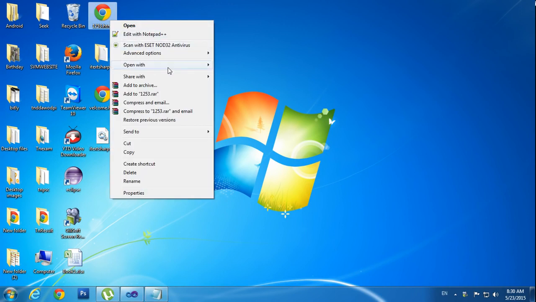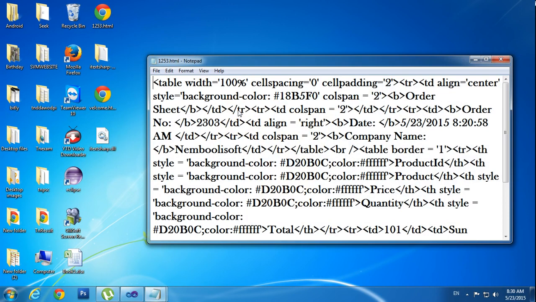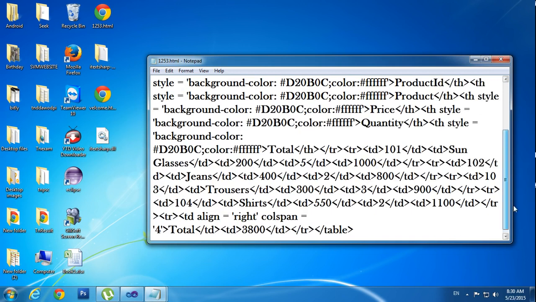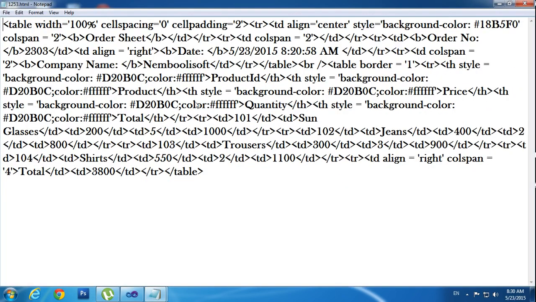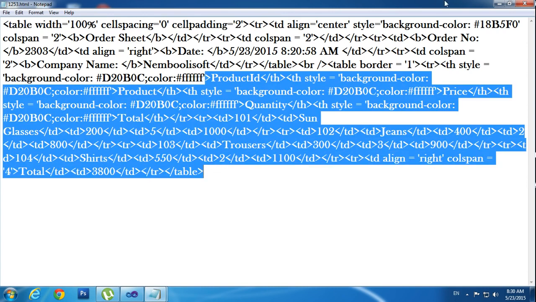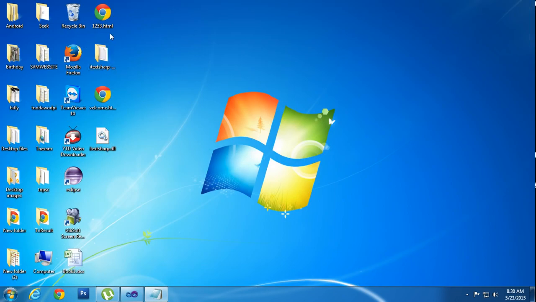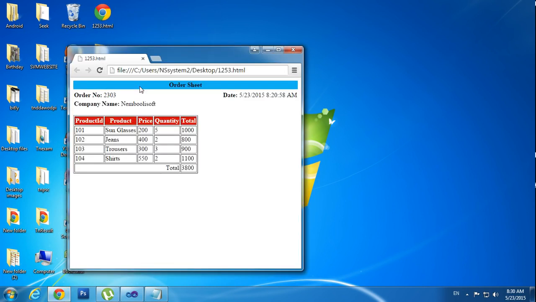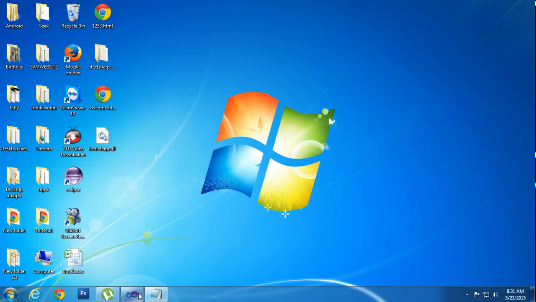Just open it with Notepad, so you will see the code. I designed that code using the table and table space and all. This is the HTML code, and I already designed this document using HTML here, and now I need to generate the PDF file for that. So now I will teach all this code for that.